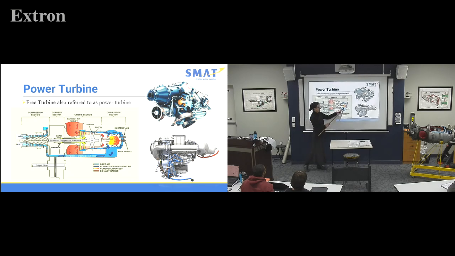Isn't the highest pressure right after combustion? No, wait, where is the highest pressure? Well, at the diffuser, I guess. Correct. This diffuser gets stretched out, so it's still the end of the compressor, but we're stretching it the whole way back to the beginning of the combustion chamber. So we're having high enough pressure here that it's keeping the air flowing.